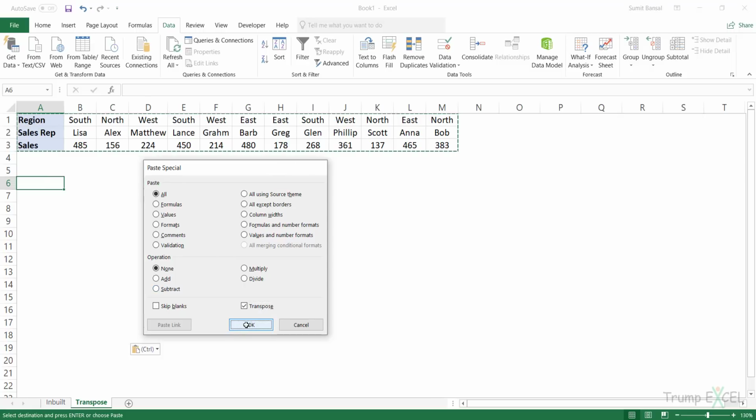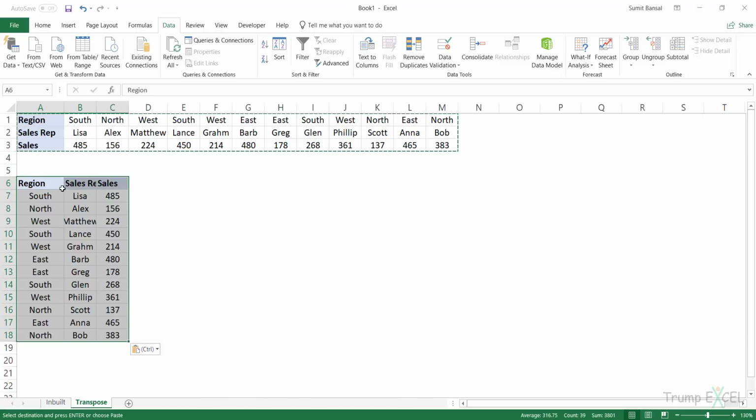So see what happens when I click OK. I get this data here. Now this is in a top-down format, which I'm used to, so I can quickly analyze this data.